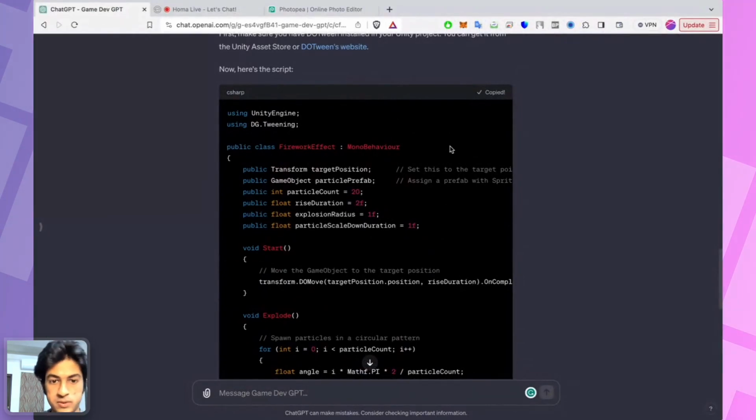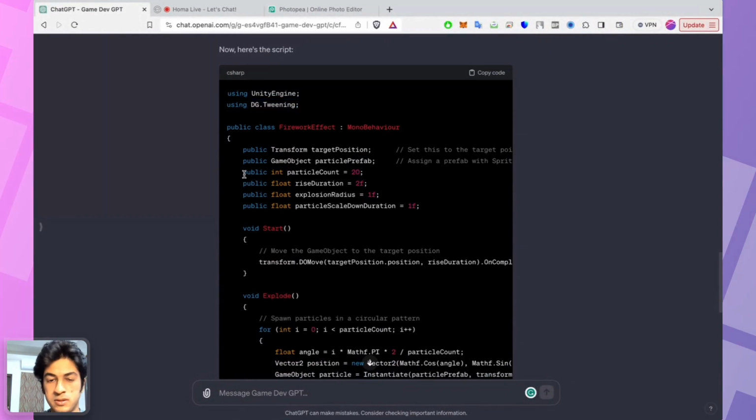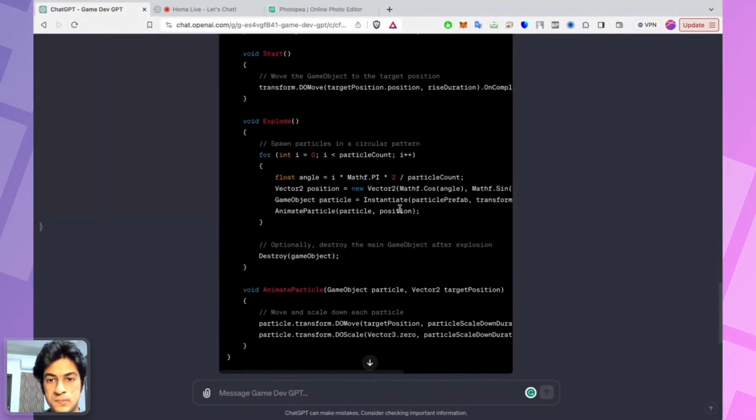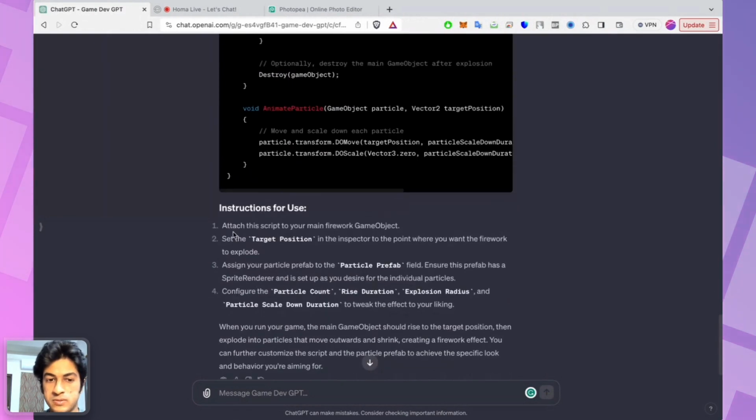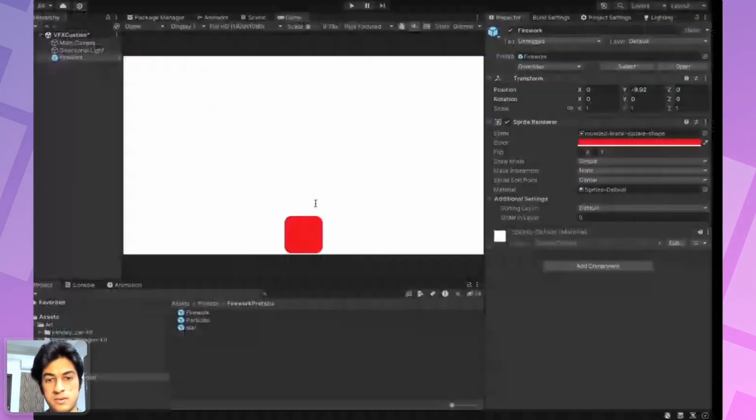We called it firework effect. It is using DOTween and it has all the variables that we need to control the effect. Instructions for use: attach the script, so it clearly defines how you want to use the script and where you want to place it in the scene, and configure the particle count. So we can tweak the values. Let's get down to it.